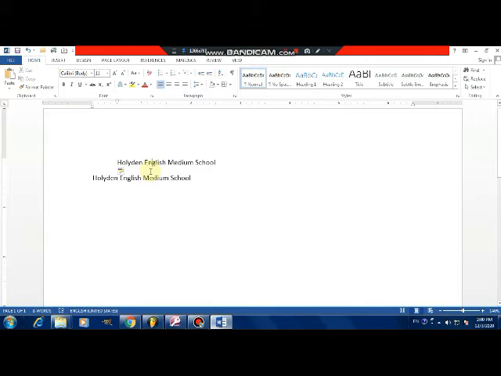Now let's see the second method. If you want to select this text without using the click and drag method, then simply double click on it. When you double click on the text, it will select. That means without any pause, continuously press the left button of the mouse 2 times. It is selected.